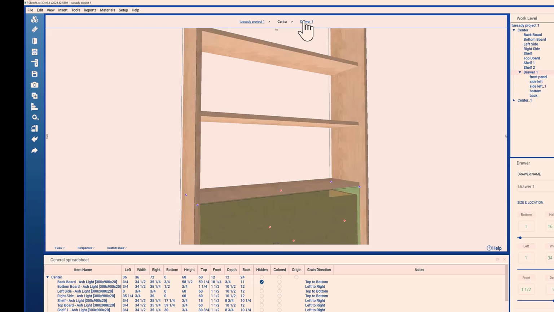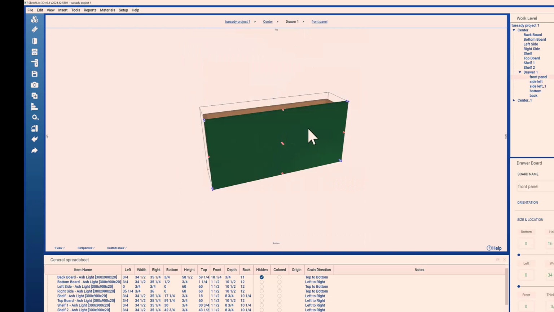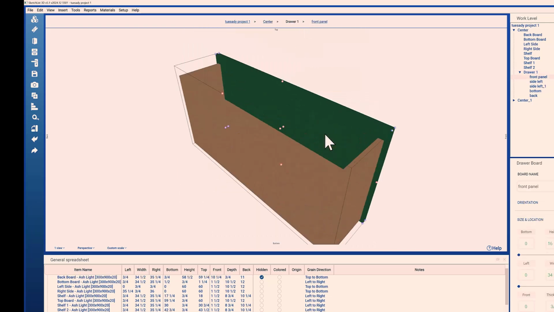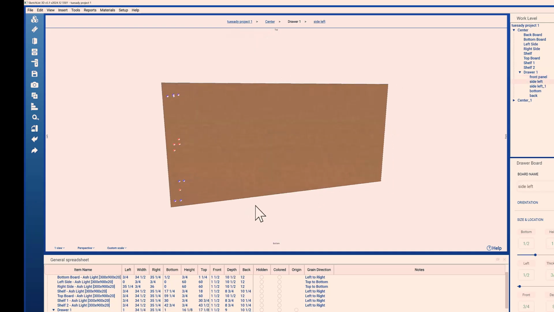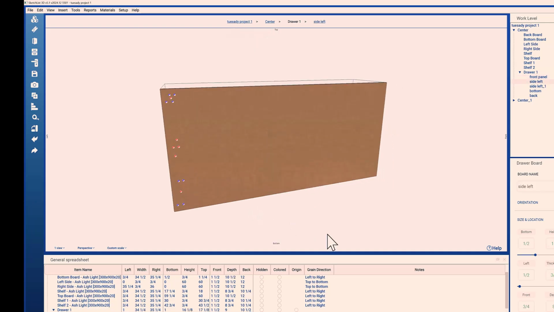I can go into the drawer now. And you see the drawer still has its same basic shape and sizes, except for the front, bottom, and back, because those had to change to make it wider. Try another one. Anybody else have a question about that?